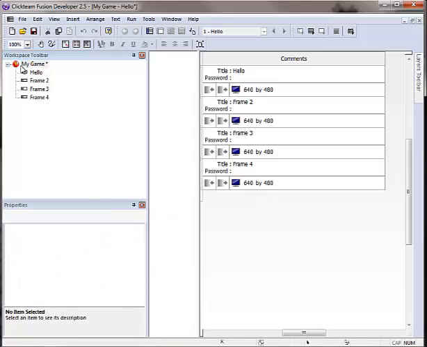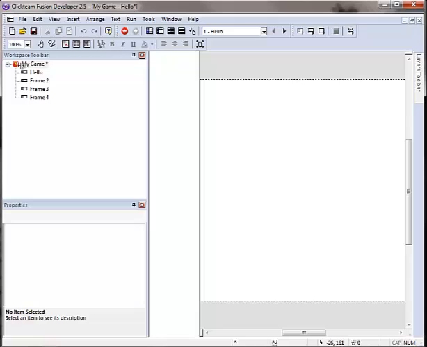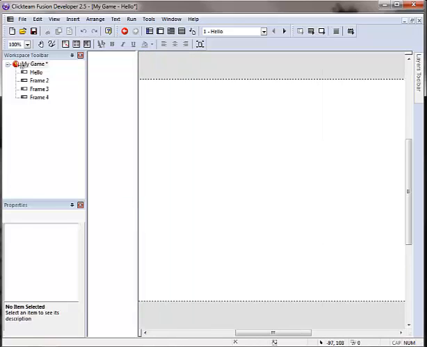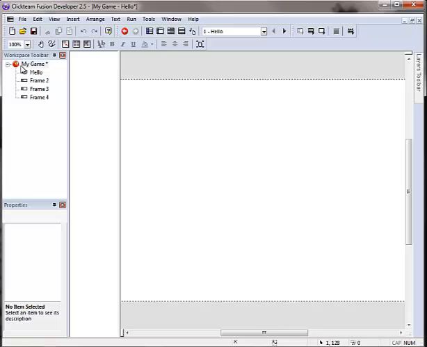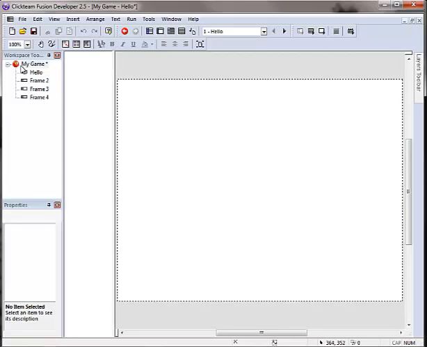So let's open up frame number one. I'm going to slide this over a little bit so we have a little bit more room. I have my screen set kind of small so I can capture everything on the video without having a huge screen file, so hopefully that's not too annoying. Now we have frame number one, which is hello, selected, and we see the white area. Whatever we put on that white area is going to be shown to the player, and this gray area is basically an off-screen holding area.